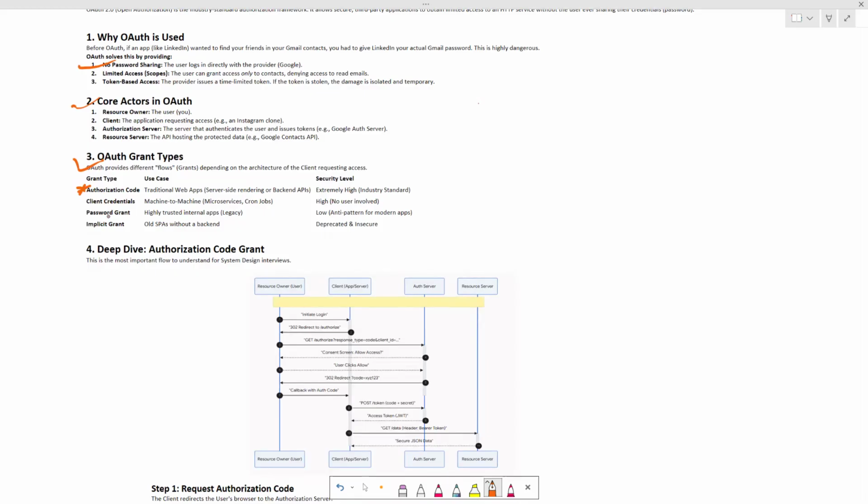So it is basically machine to machine. Whenever a microservice communicates with another microservice, like microservice A wants to invoke microservice B, at that point of time client credentials are required. Okay. Or for cron jobs as well. There is no user involvement there. Only machine to machine or microservice to microservice communication happens. So the security level is also high.